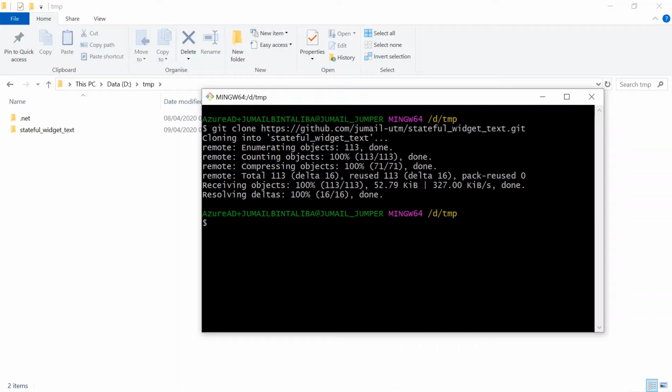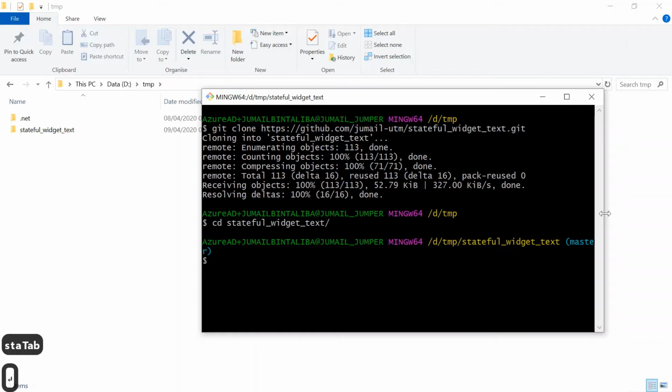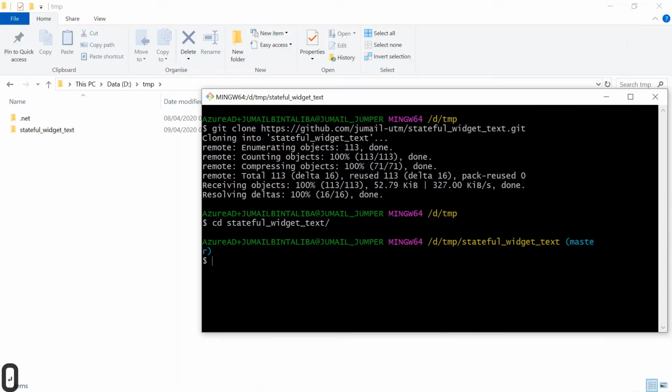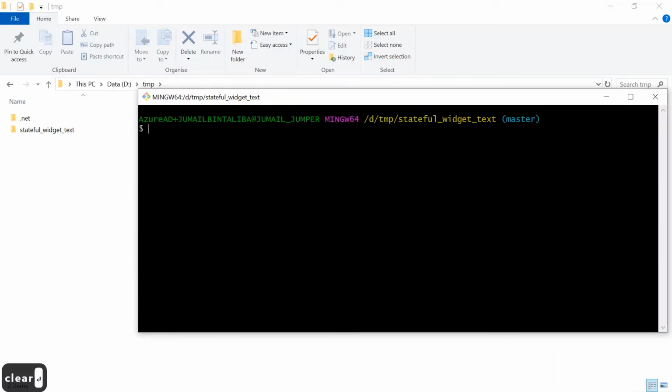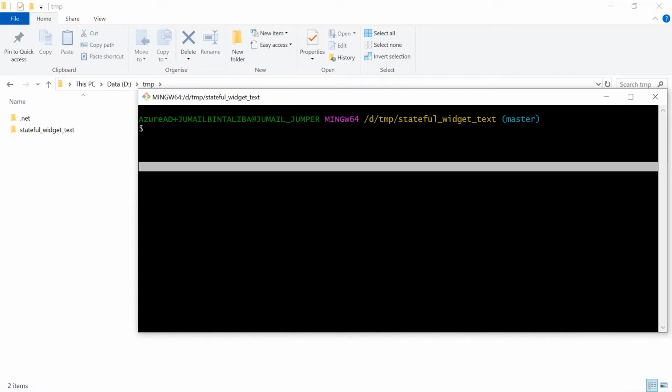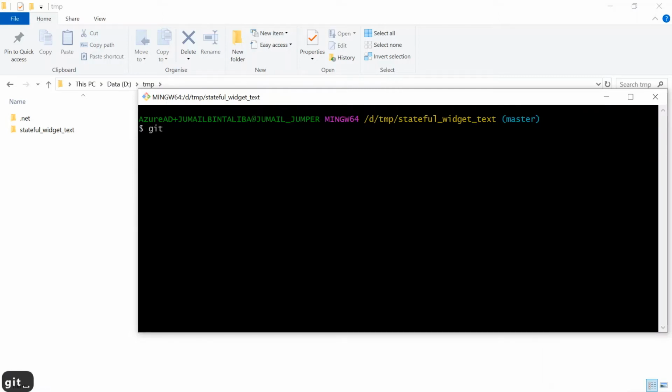As you can see here now, because we are outside of the folder, we don't see any branch, because I need to go inside the folder. Now as you can see here, we are actually inside the folder, and then we are currently in the master branch. Then let's check out what we have.